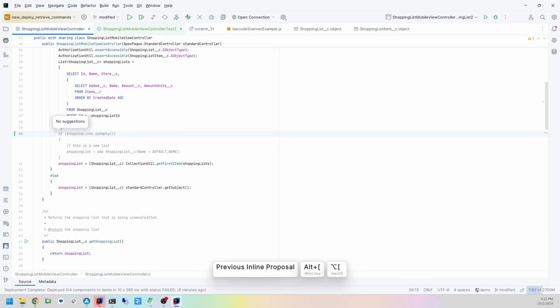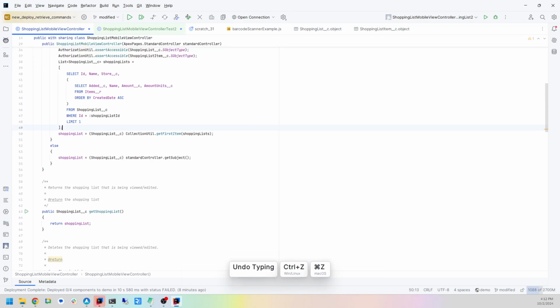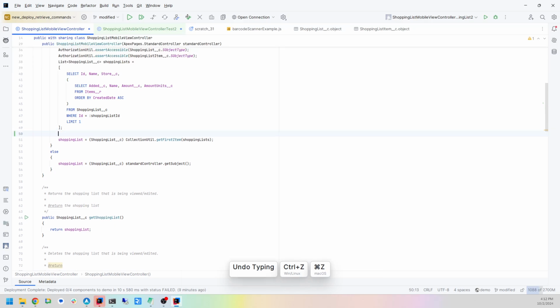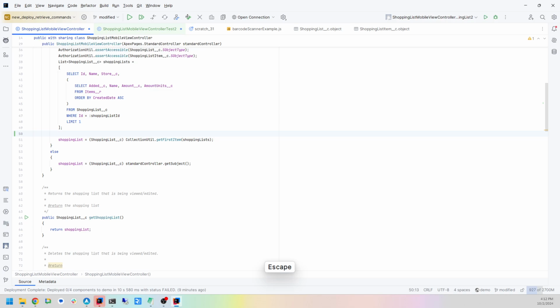Okay, so you can accept it a word at a time using next word. You can accept it a line at a time using end of line. So those are some of the ways that you can accept the code in addition to tab. And additionally, we'll see if it'll insert on its own through auto completion here. Looks like it's not going to, so we'll force it. There we go. You can also hit escape if you just don't want it. So that'll back you out of it.